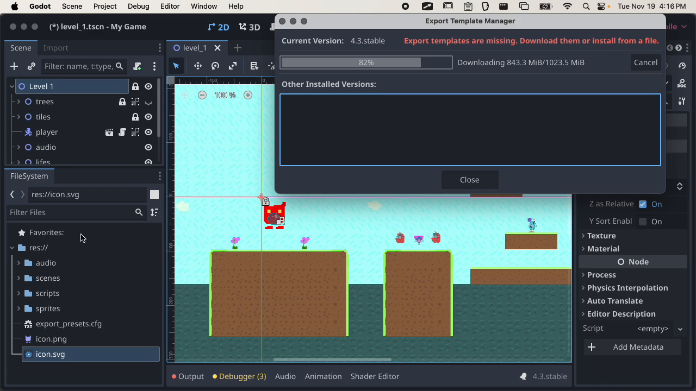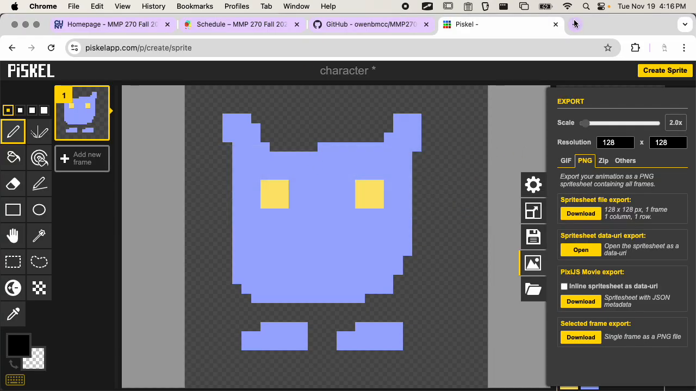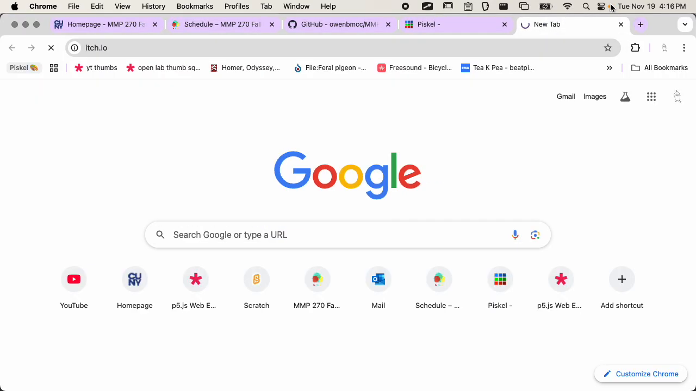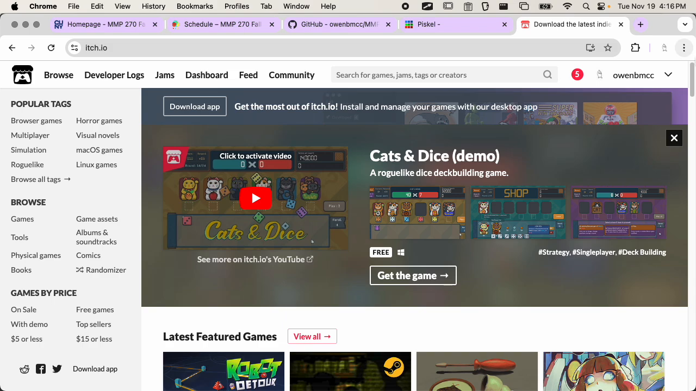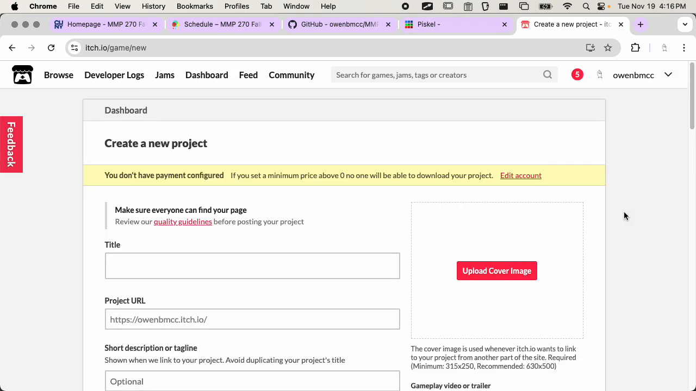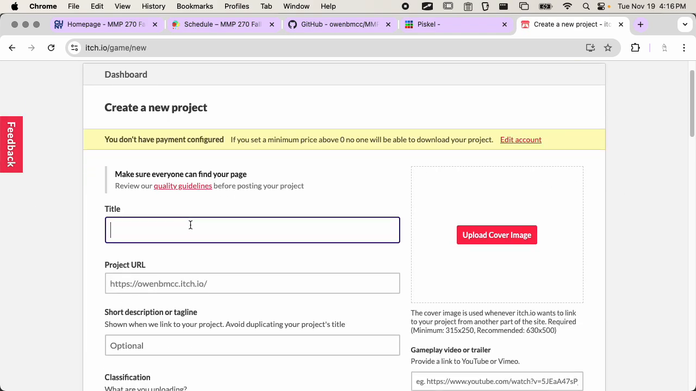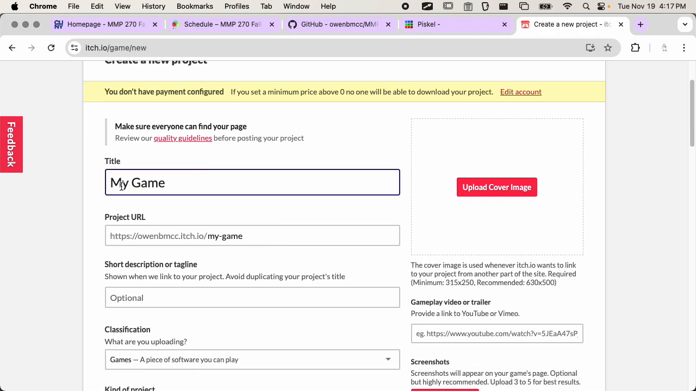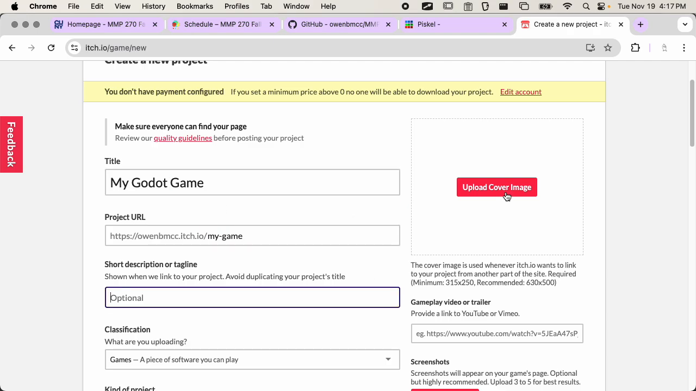Okay. All right, so while we're waiting for this, let's go ahead and open up itch.io because that's where we're gonna eventually publish this. So I'm gonna open up itch.io and create a new project. So I'm gonna go to upload new project, and I'm gonna call this my game. And I'll put my Godot game here. You can obviously just put the name of the game that you want here.